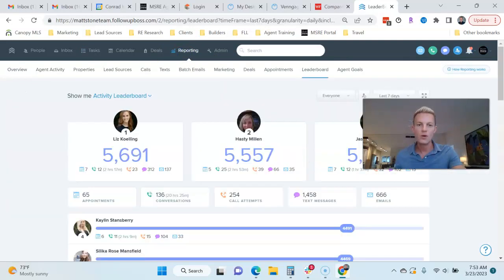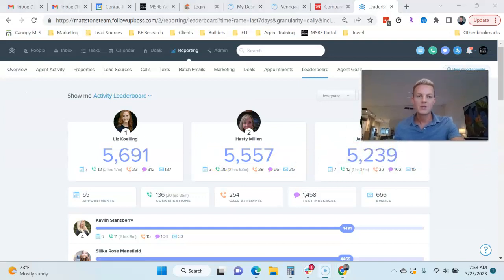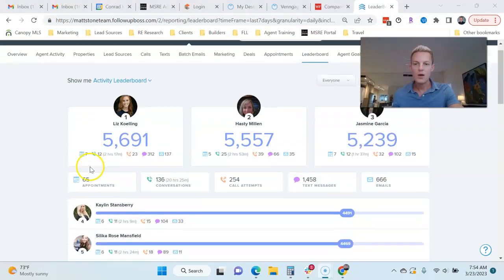We have an agent leaderboard. This shows who's been most active within Follow Up Boss. Everything is scored based on appointments set. So each appointment set is 500 points. Each call made over 2 minutes in length is 100 points, and it drops off from there as far as the point value.